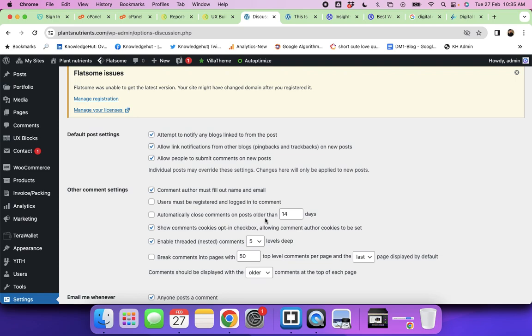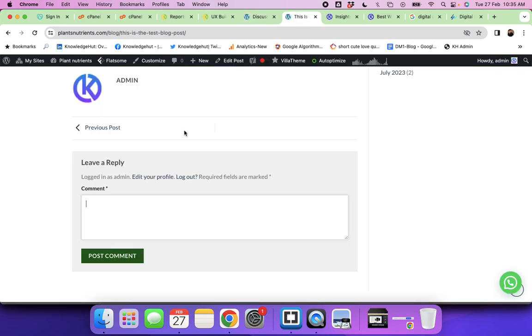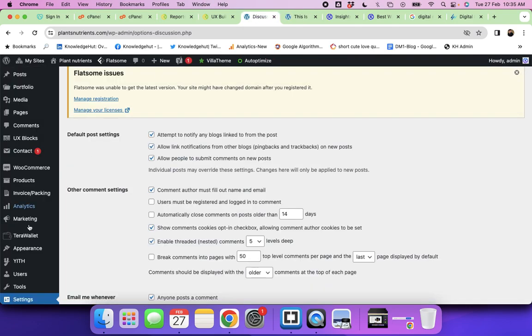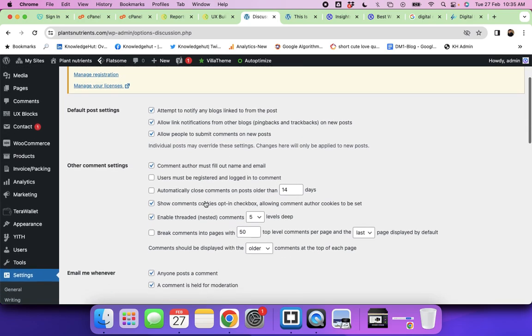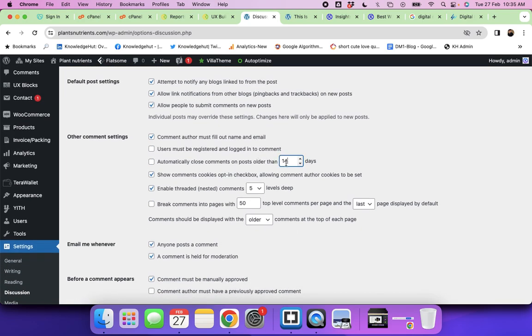Automatically close comments on posts older than 14 days. See, when they submit comments on your blog post, like "Hi, I liked your post," and post comment, in the back end you will get a notification to approve or reject it. If you are not taking any action on that for the next 14 days, it's going to get deleted automatically. Show comment cookies opt-in checkbox, allowing comment author cookies to be set. This basically holds their information and automatically allows them to comment. They don't have to sign up every time.